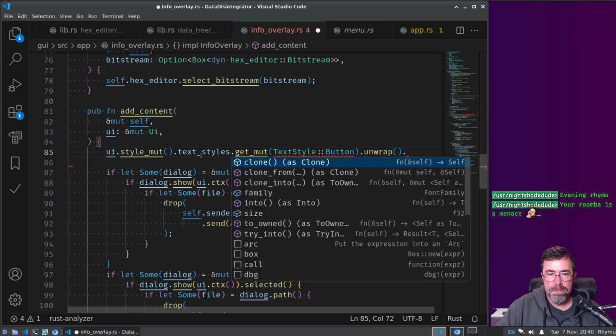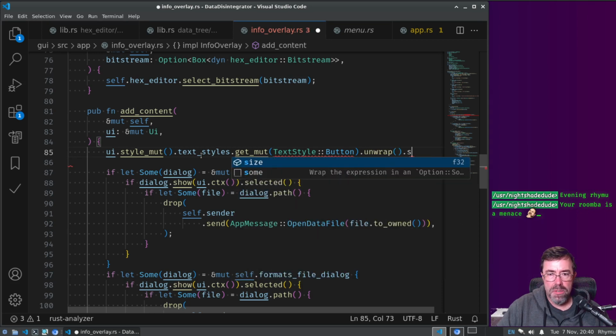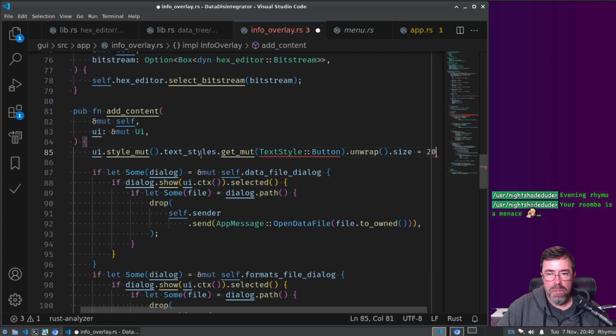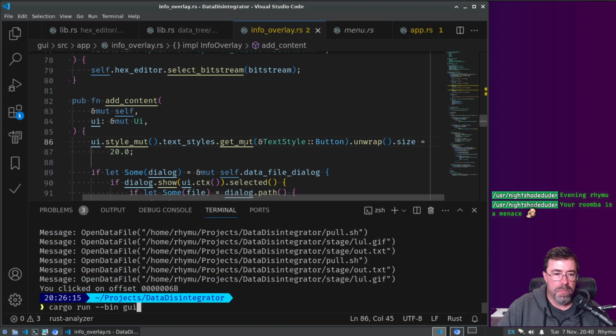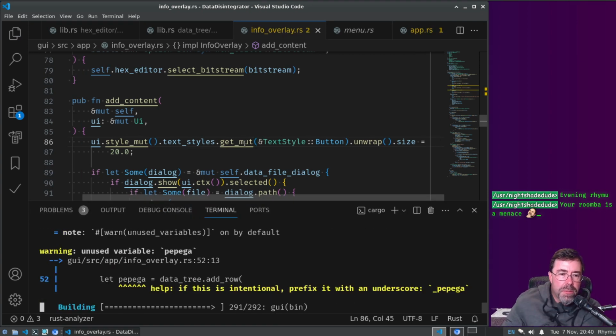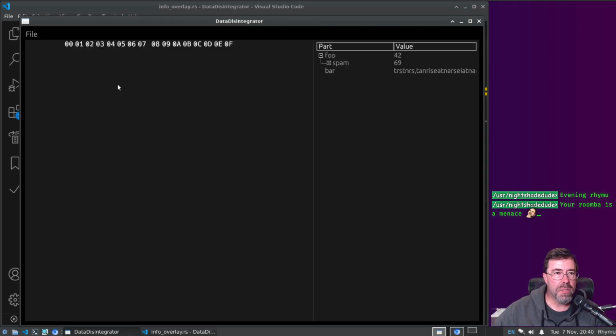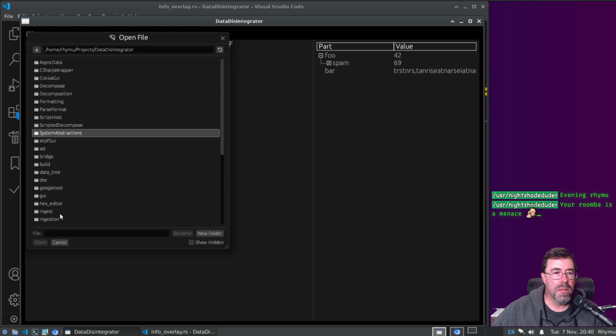Unwrap. Size. I don't know what to put. How about 20? Will I regret it? Probably. Let's see what we get. I want big buttons. Oh, that's promising. It made that button big, but it didn't make these buttons big. These buttons aren't big either.